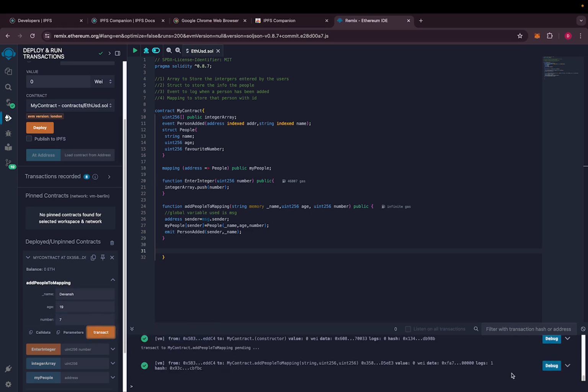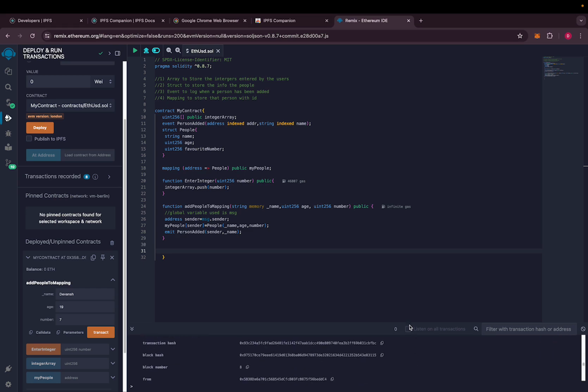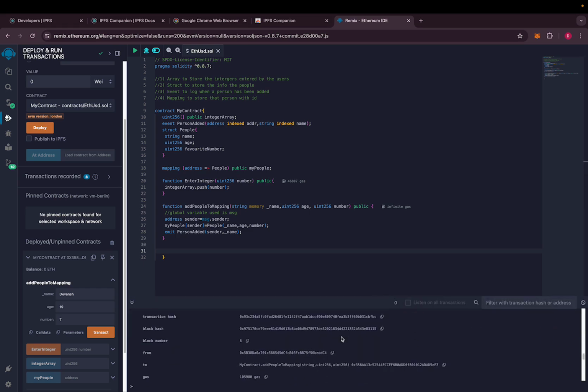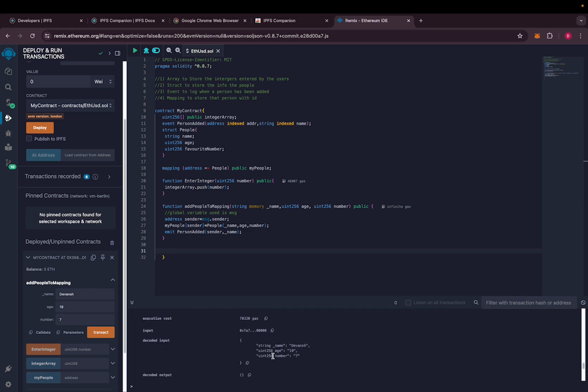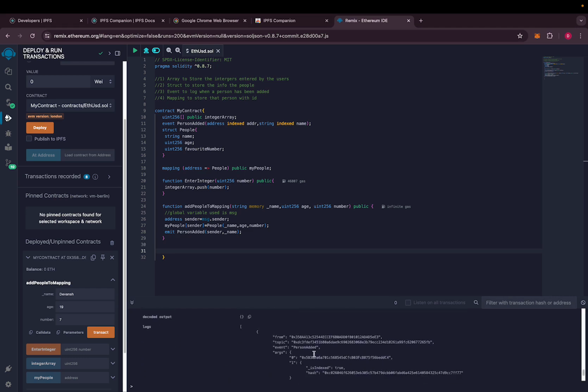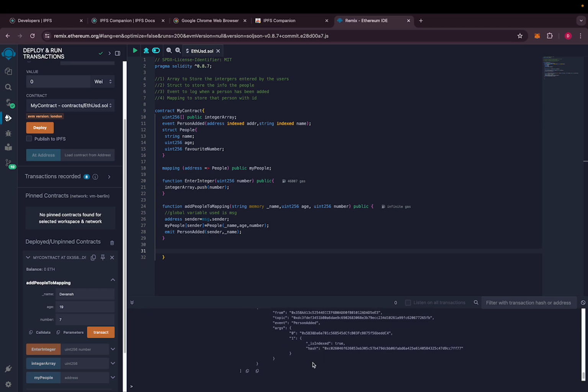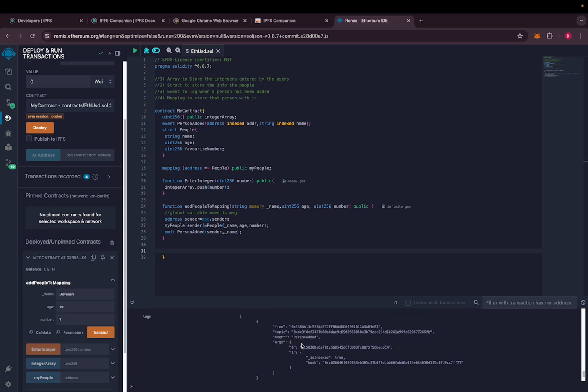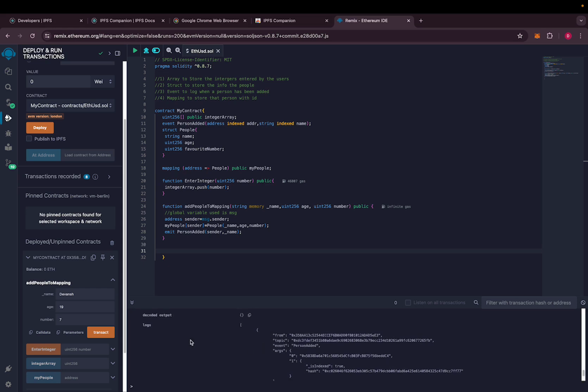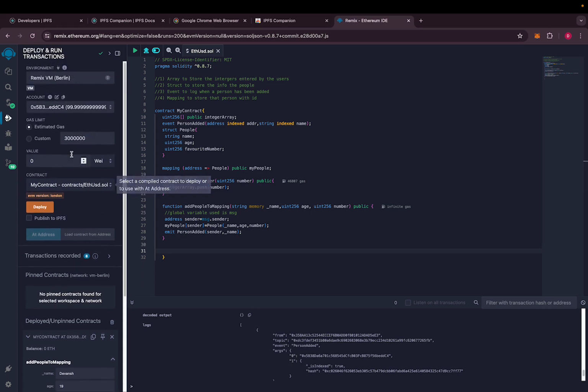Okay, so now an event must have been logged. You can see it right here. I'll just increase the size of the console. You see this here, logs from event PersonAdded. As you can see here, the event has been logged. Argument at the 0th index is the address of the sender, which you can see matches this one. I'll just copy this address and you can see that this matches the address from which we have deployed.